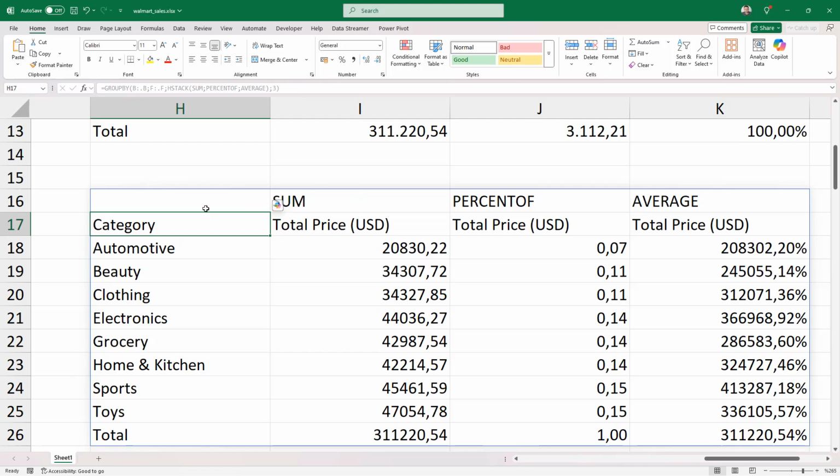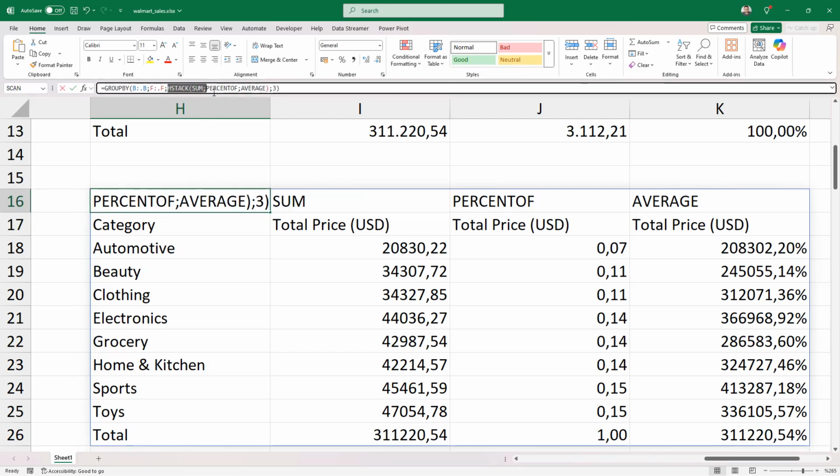In the data here, we are using the sum, percent of, and average formulas directly inside the group by formula. In this way, we see all of these coming directly. Look, if we need to do it again, it is equal. Let me shrink the screen a little bit.